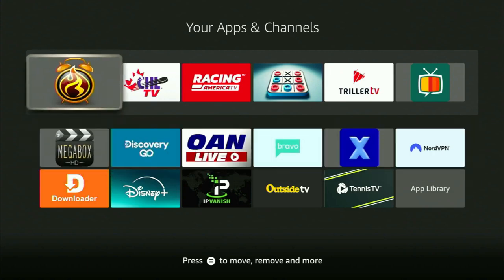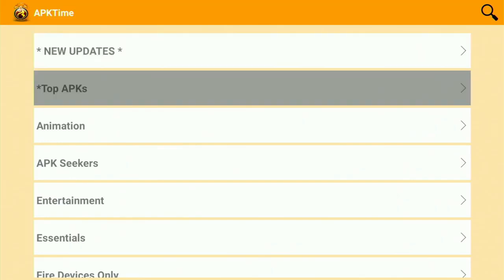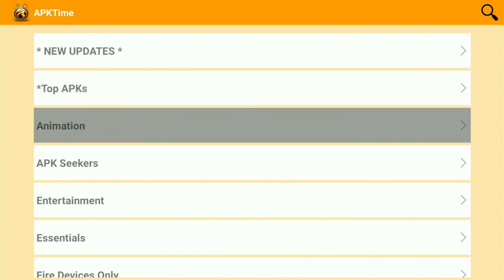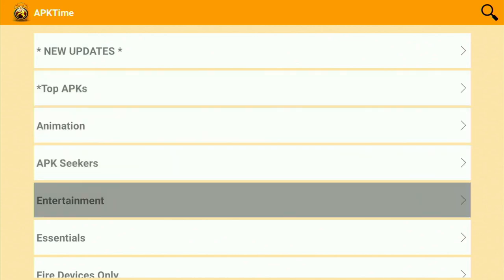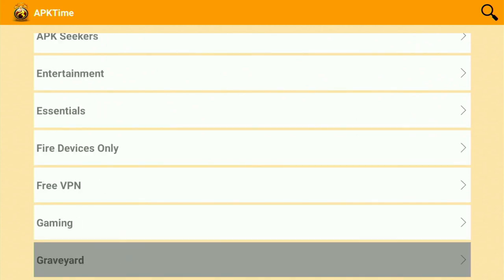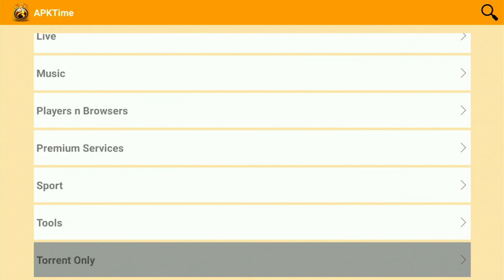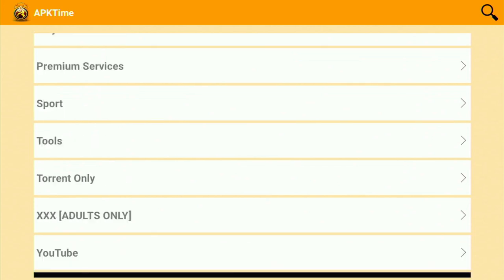And then we can open APK Time. And then the app opens. You have such a screen with loads of app categories, such as top applications, animation, application seekers, entertainments, essentials, Firestick devices only, VPNs, gaming, live TV, music, players, browsers, premium services, sports, tools, torrents, and policy content as well.